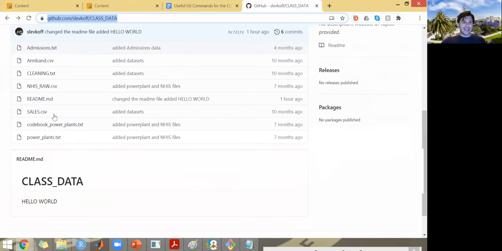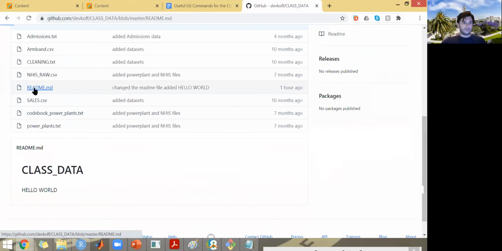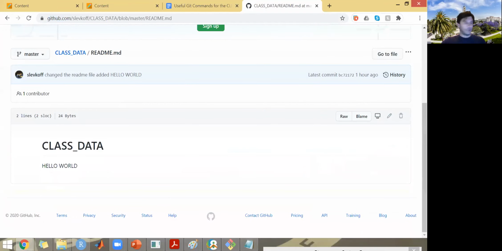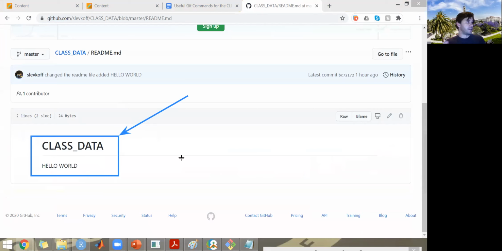Okay, and I'm going to go down and look at the README file. And here we can see the contents of the README file, right? The first line had class data. The second line had hello world. And it should be pretty clear that my edits to that document did not show up here, right? If it was edited, you would also see goodbye world showing up there. And it's not. All we've done is edit the file locally, and I've saved the changes locally.